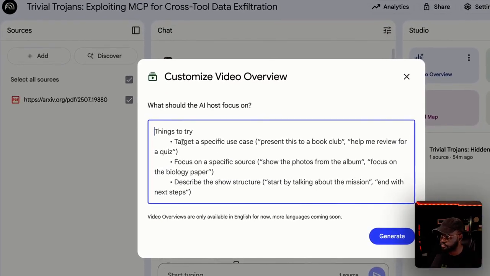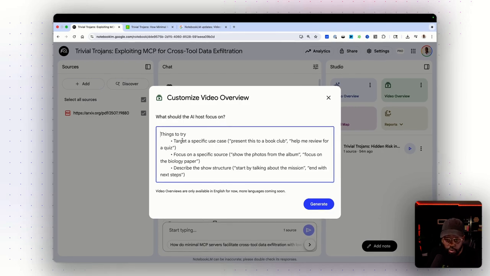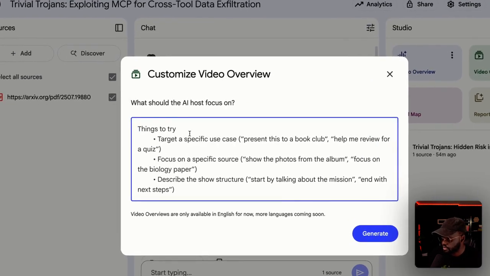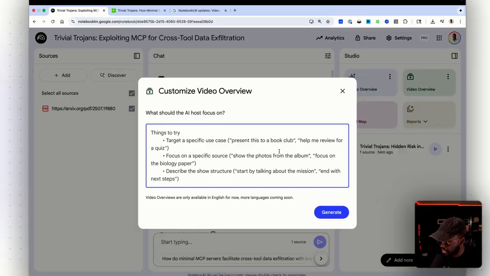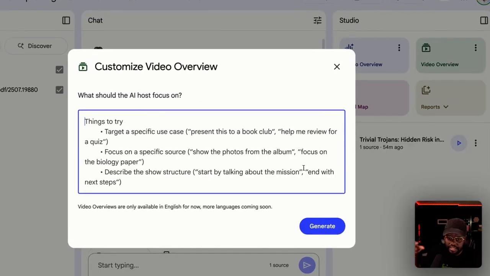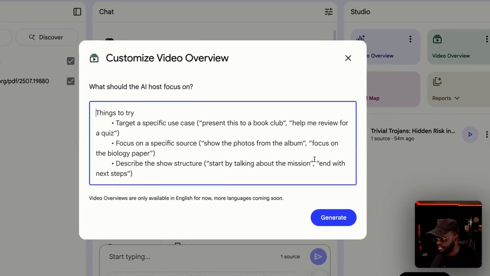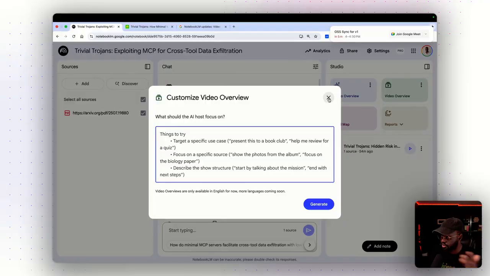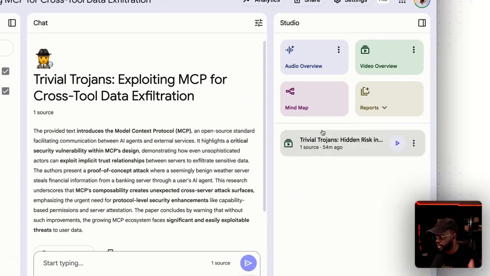It basically asks you what the AI host should focus on. So you can tell it specifically. You can try things like targeting a specific use case, like present this to a book club. This is where you prompt it. What do you want it to do with the material that you passed to it? Do you want it to summarize it? Do you want it to tailor it to intermediate people, beginners or advanced? This is where you would specify how it should talk about that content, or maybe focus on specific sections of the entire document. So this is pretty cool. I just told it to create it for beginner and intermediate, and hit create.